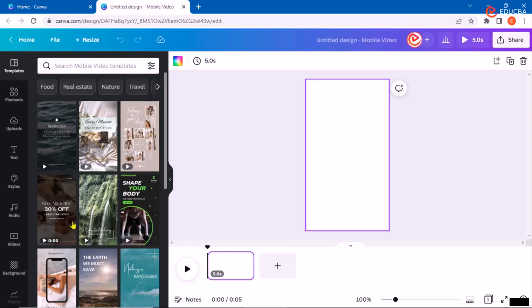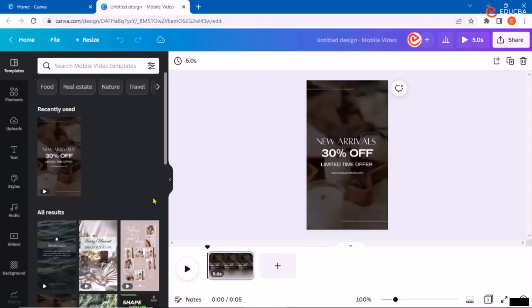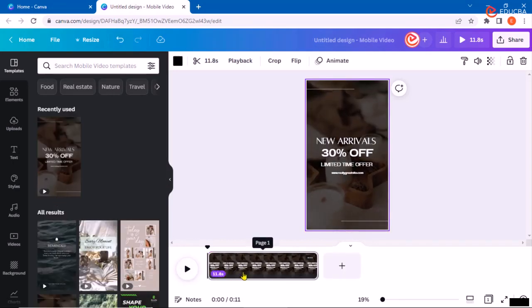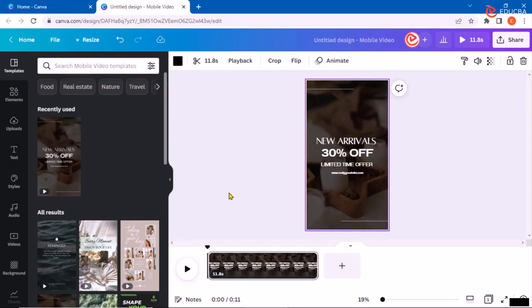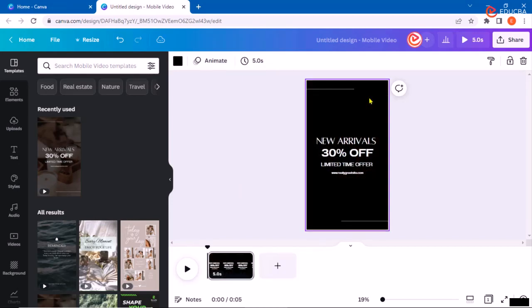Okay, so let's say for example, let's take this one. Now this is already for 11 seconds. If you want, you can just play it and you can see how it is basically getting animated and viewed. If you want to create something from scratch, you're free to do that. What we'll do is let's delete it.